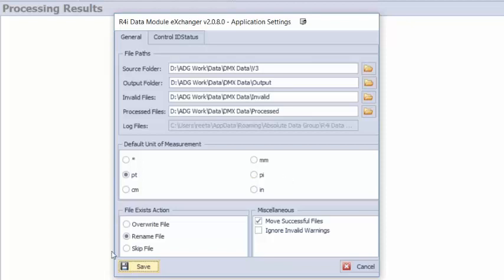And then what are we going to do if the file exists already? Remembering that you should only have one of each data module, but anything's possible. So what do we want to do if the file already exists? The choices are either to overwrite, rename or skip the file. Your choice. And that sort of thing is reported obviously in the log.